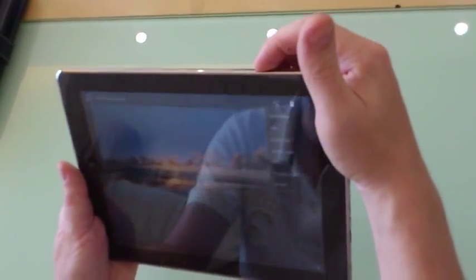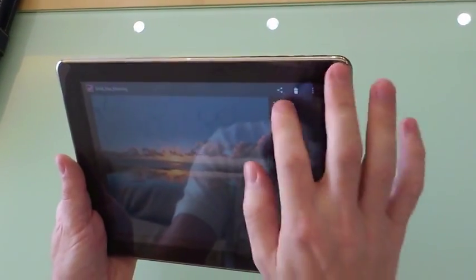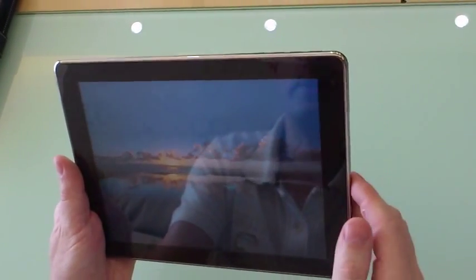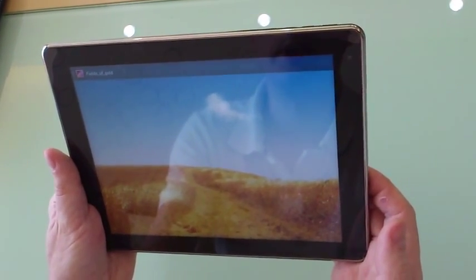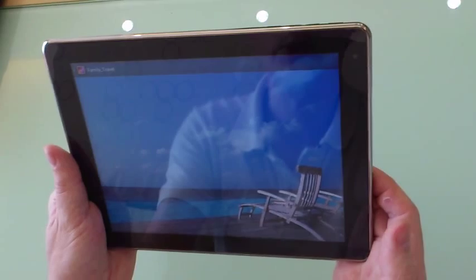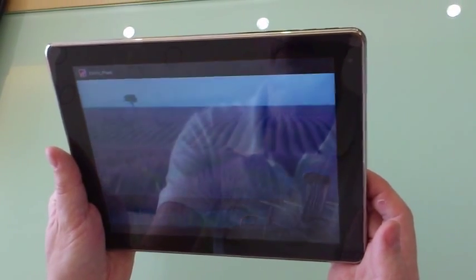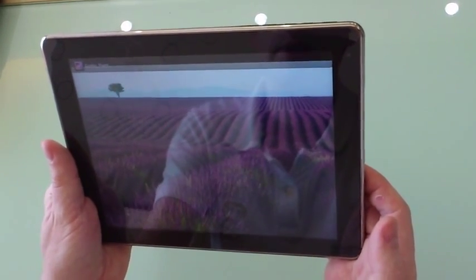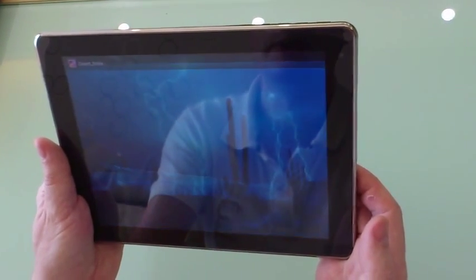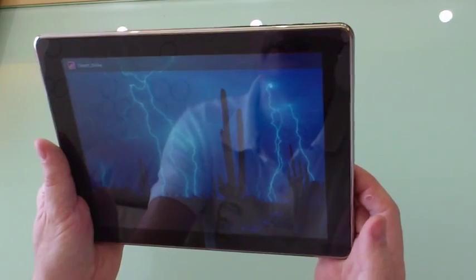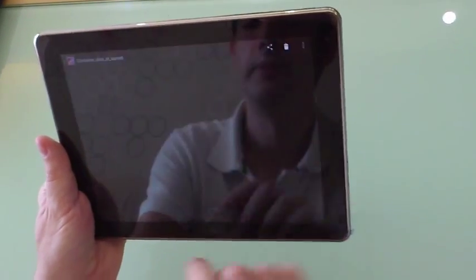Let's see if we can pull that up for you right now. Hit the options button and then the slideshow. The Ken Burns effect with the zoom and the fade into the following photo is absolutely stunning. There's no slowdowns or drop frames, and you certainly won't see that on a single core processor tablet.